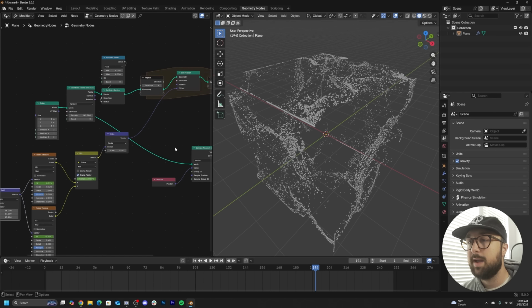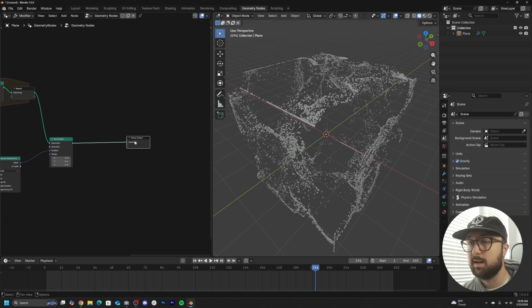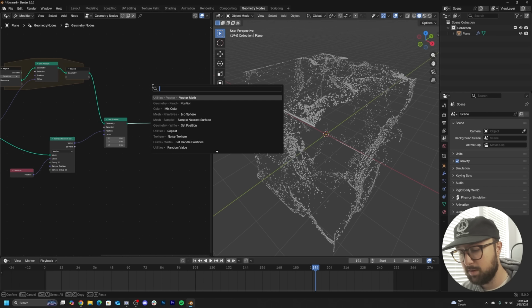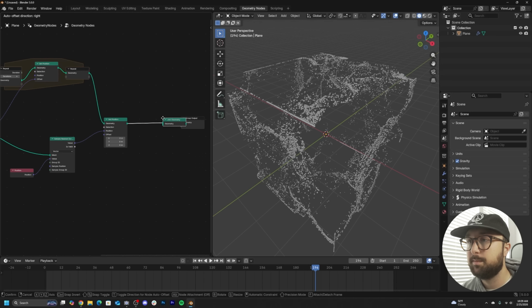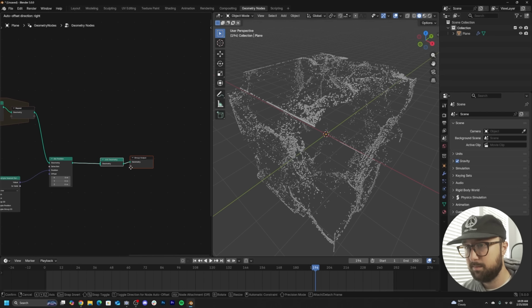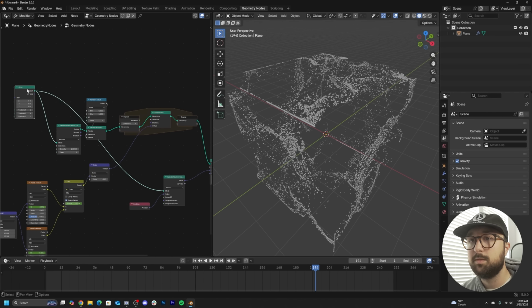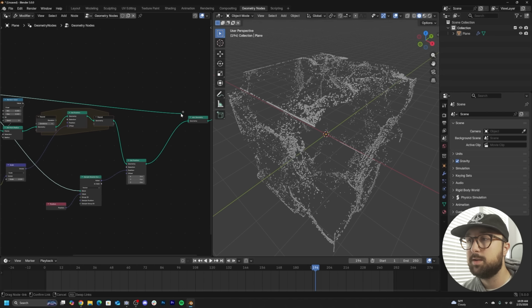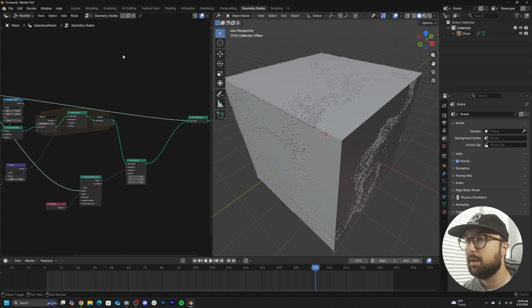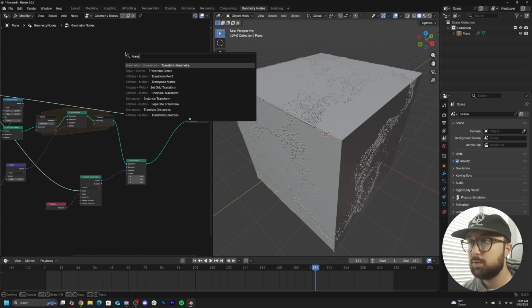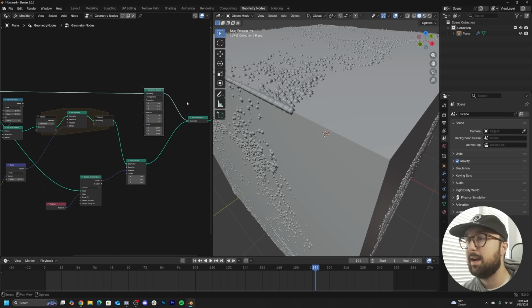All right, let's go ahead and add materials like this and finish it off. We need 2 separate attributes. So let's go ahead and get a join geometry. And then I'm going to bring it up a little bit so there's some space. Take this cube, bring it all the way to the join geometry so we can get the cube back. I'm going to get a transform geometry so we can scale it down a little bit.